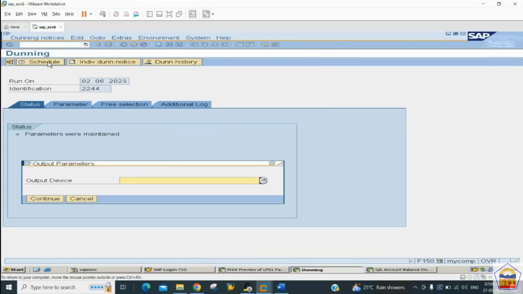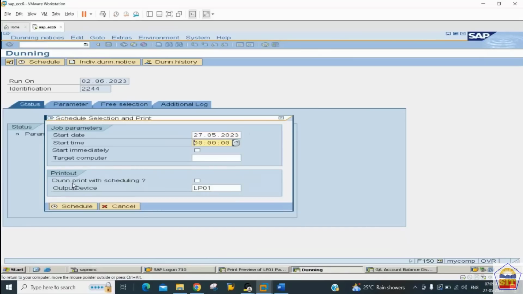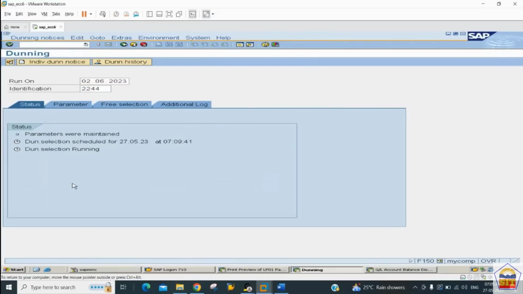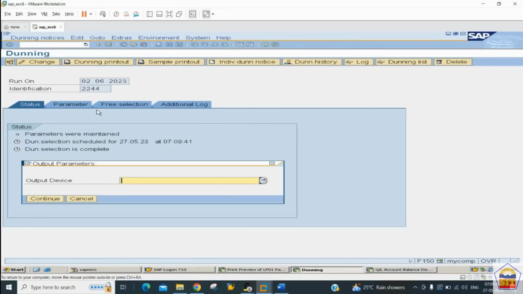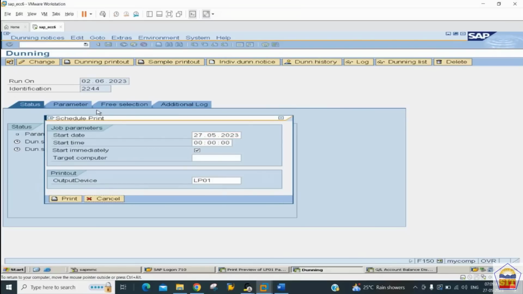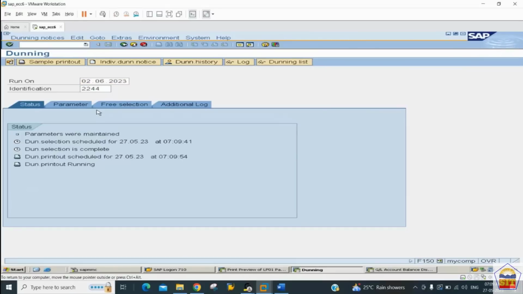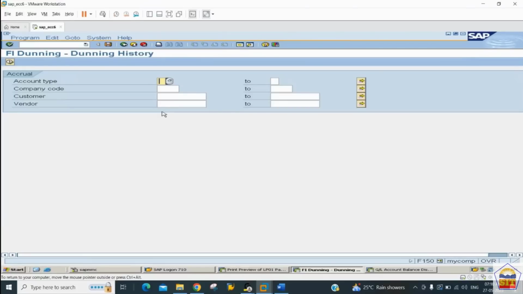Create the dunning notice, click on the schedule button, output device LP01, continue. Start immediately button, schedule, and then go to the printing. So this selection is completed, go for printing, continue, print, and keep pressing the enter button. It is completed. Now go to the history for the same customer, company code ID 2244, execute.